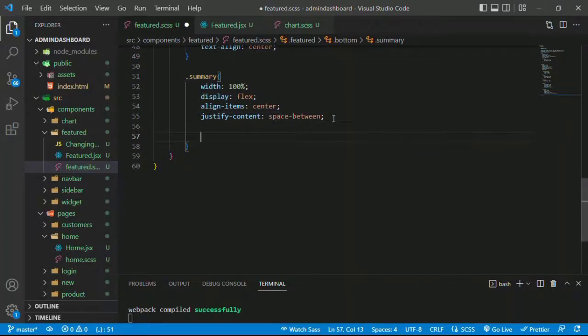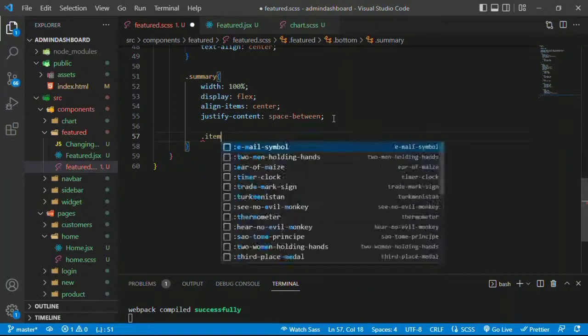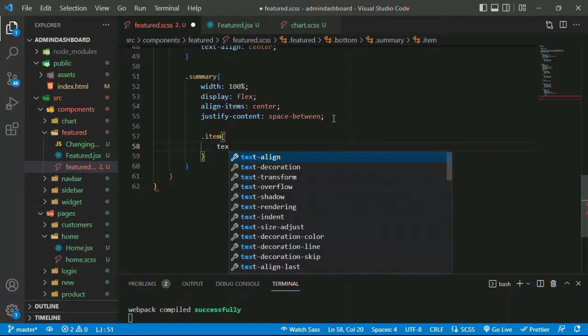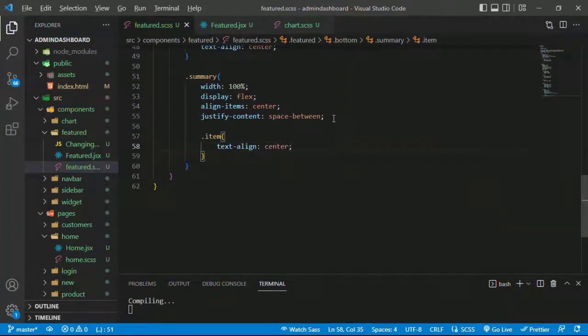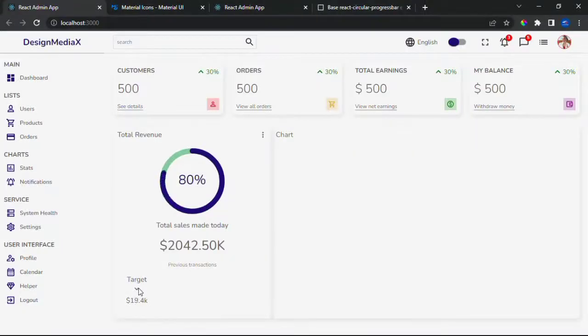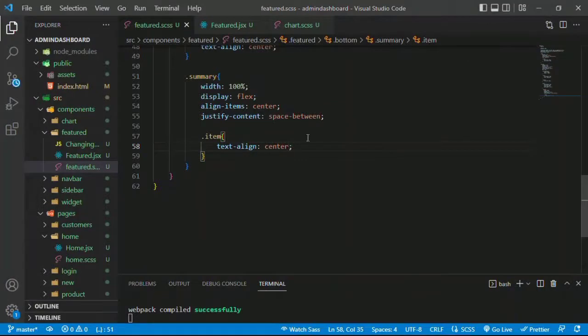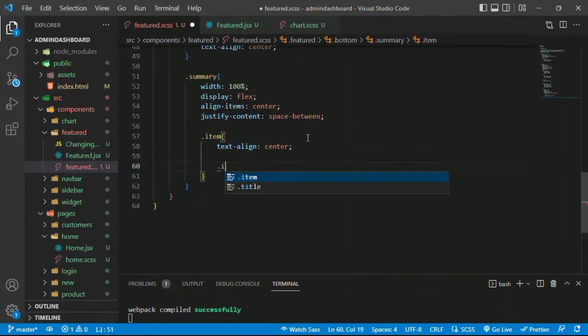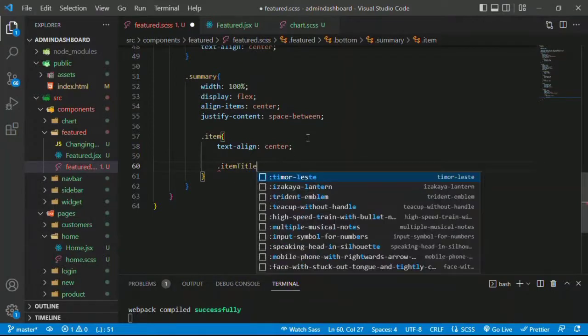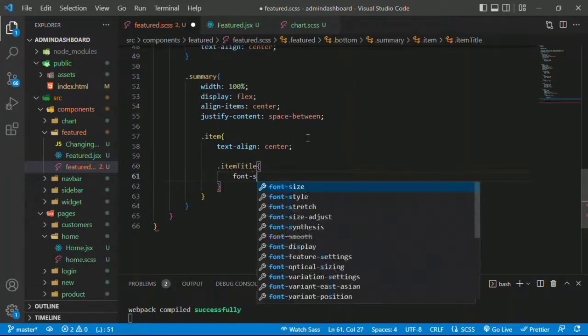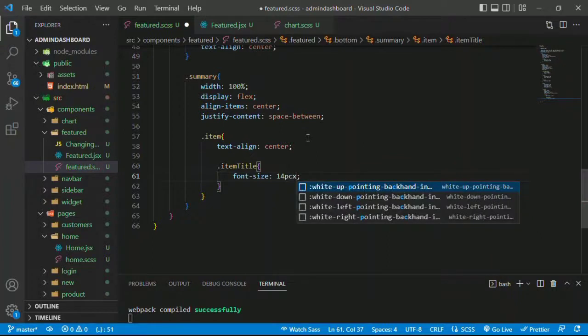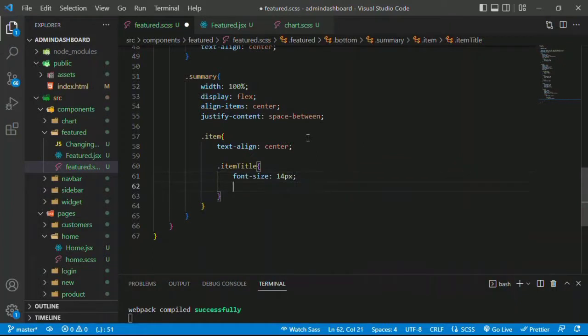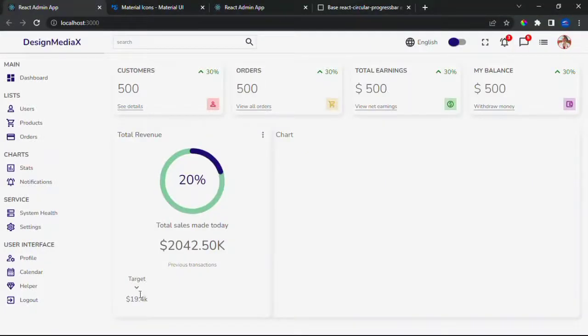All right, so below you're going to have items, and then we're going to do text align center. Okay, it's looking better. And then we're going to have here item title, and then we're going to do a font size of 14 pixels, and then we're going to have a color of 616161. Let's check this out and see. Nice, it's looking good.